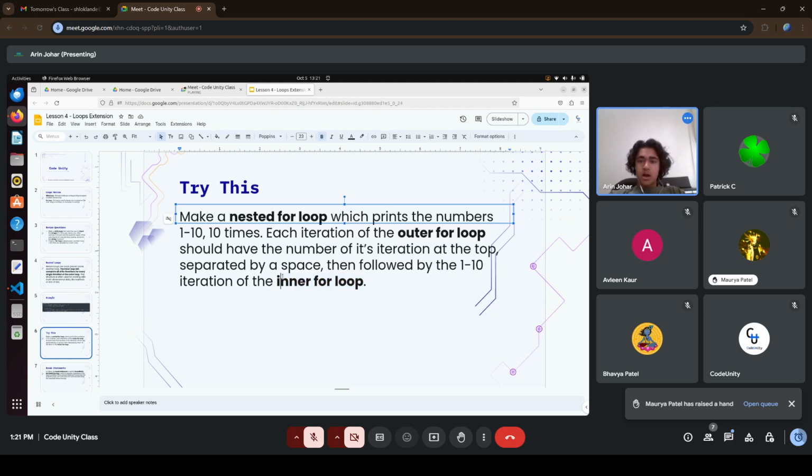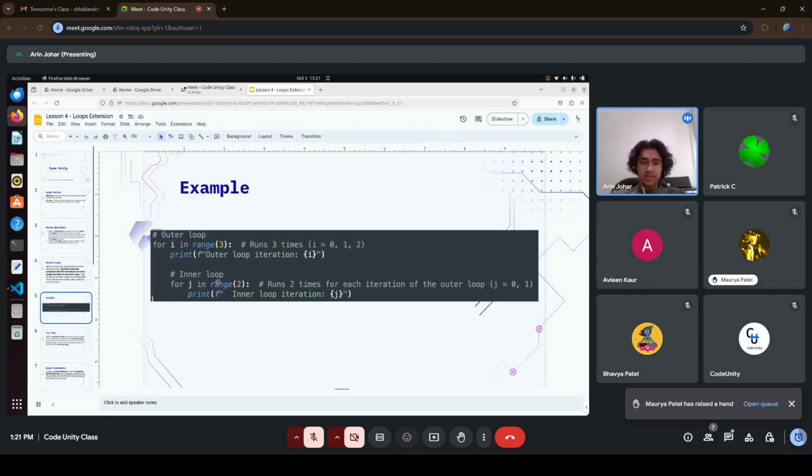Basically, what I want you to do is make a nested for loop. You have one loop that should run through 10 times, and then an inner for loop that should run through 10 times, and every time it should print the number of i or j or whatever iteration you have there. Like the example we did, but instead of it being 3 and 2, I want you to do it with 10.